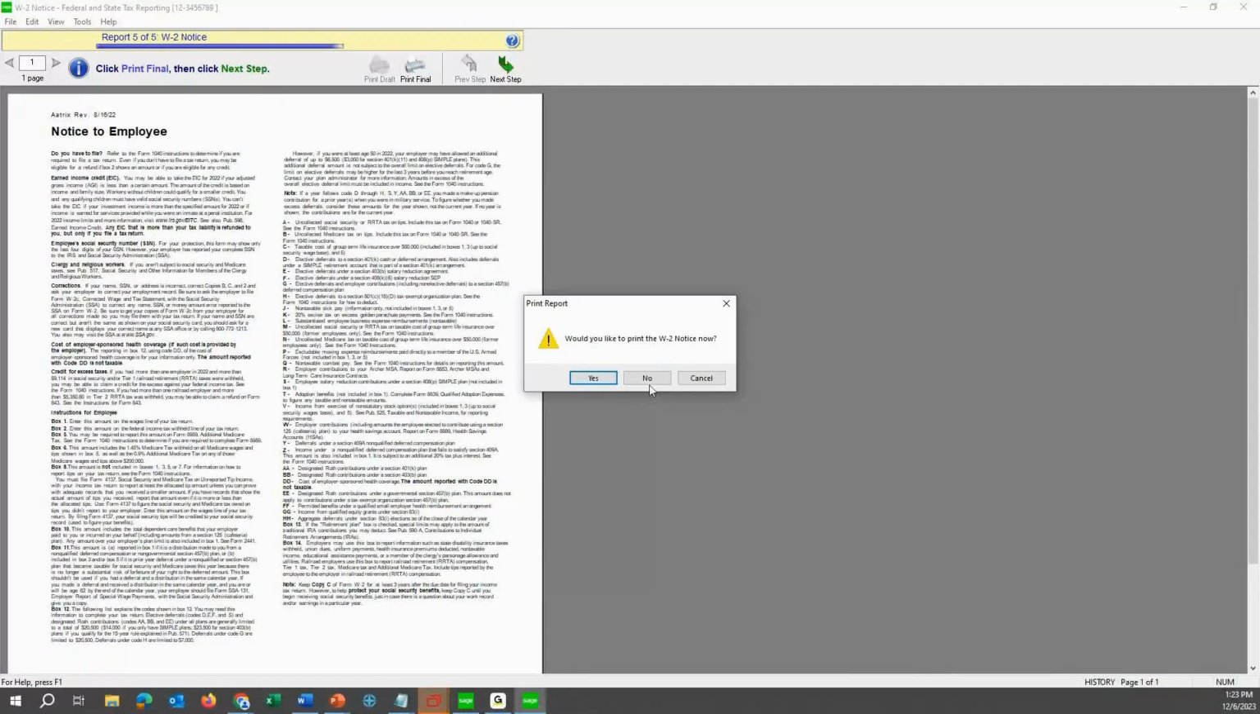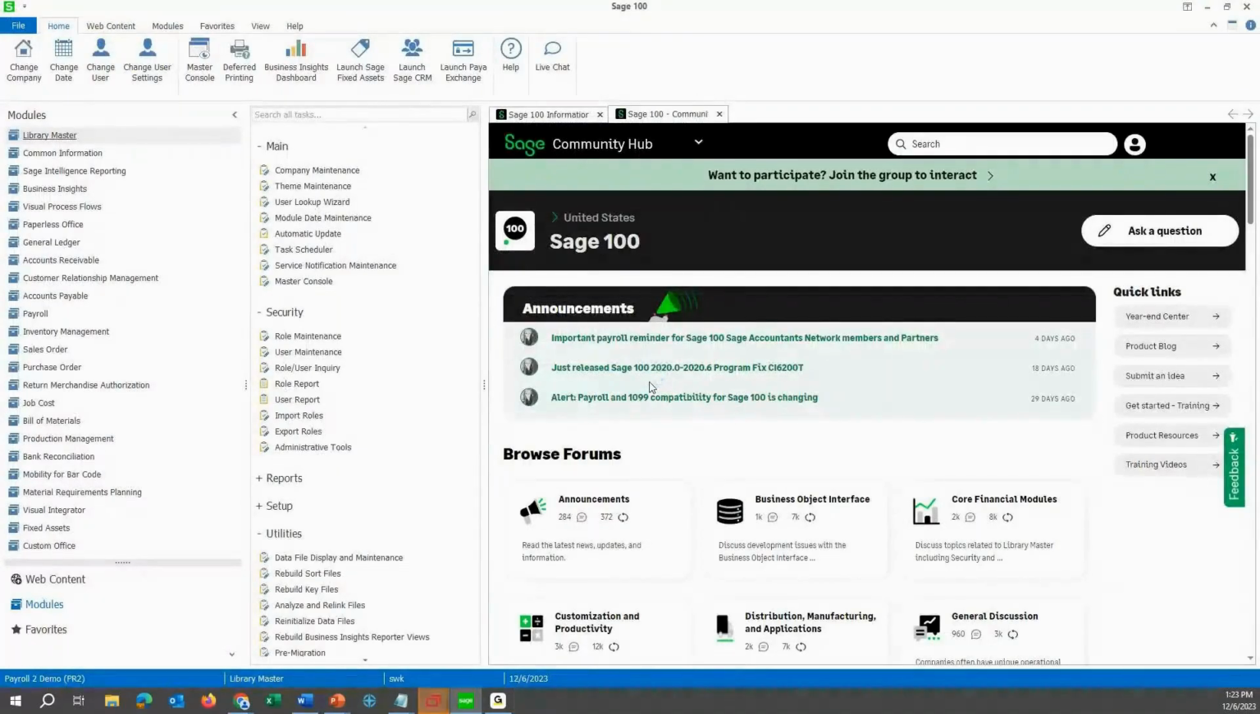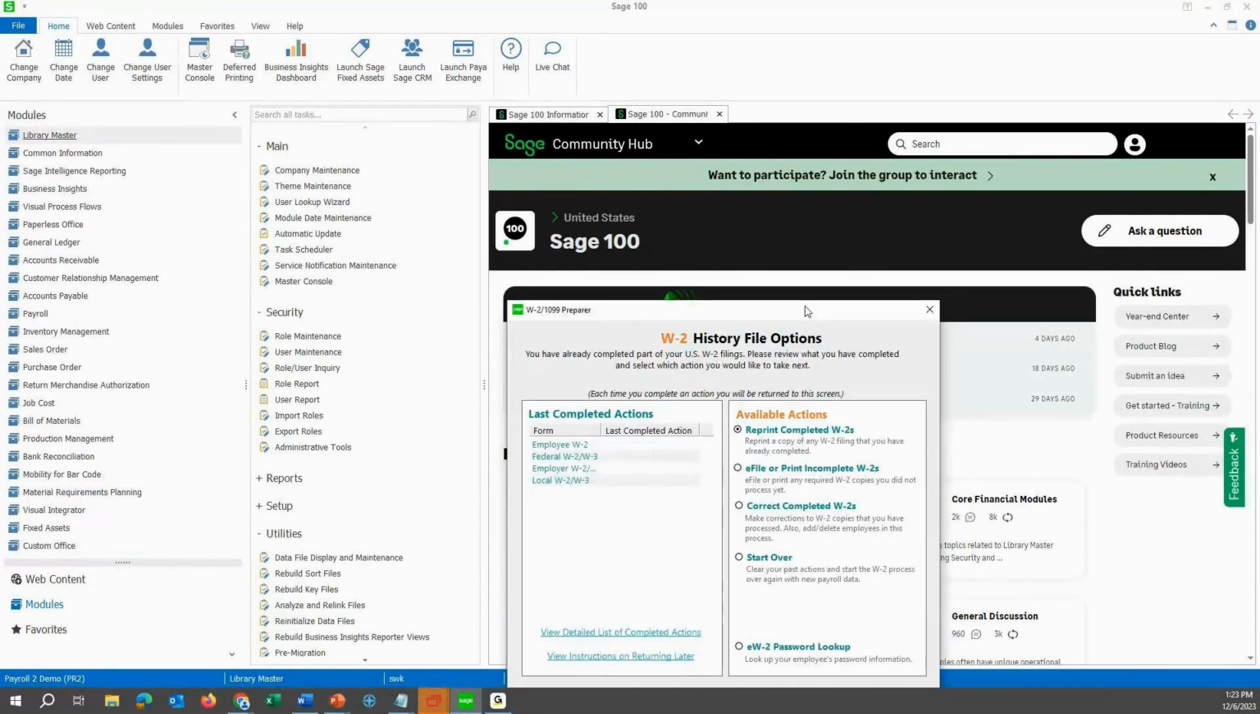Would you like to print the W-2 notice now? I'm going to say no. Obviously, you would say yes. After that, you're all set. Your payroll filing is about done.